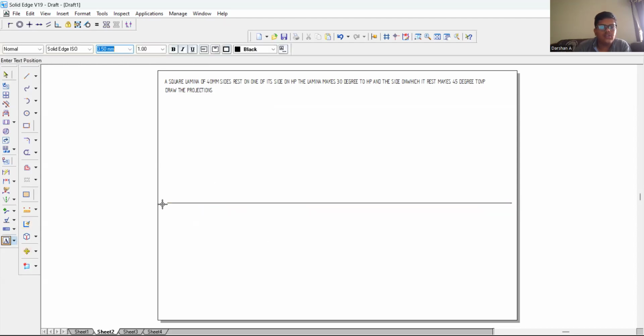Let us name it as X and Y. Here we can name it as HP and VP; this one is VP, and this one is HP. So take a rectangle tool, and we have a square with sides of 40 mm. So we can put 40, enter, 40, enter. So the square will generate using the rectangle tool, and we can place the square here.